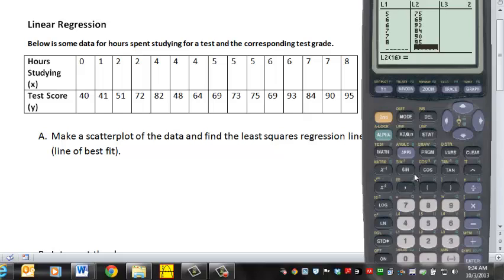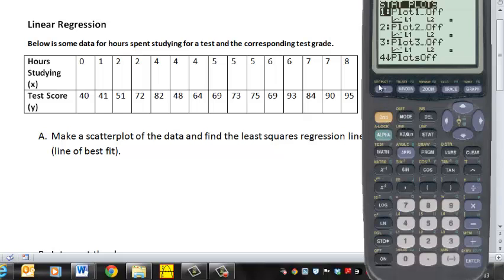Okay, so let's first do a scatter plot. So I'm going to press second Y equals to access the stat plot, and right now mine are all off. So I'm going to turn one of these on. So click over here, press Enter. Now it toggles from the off to the on.